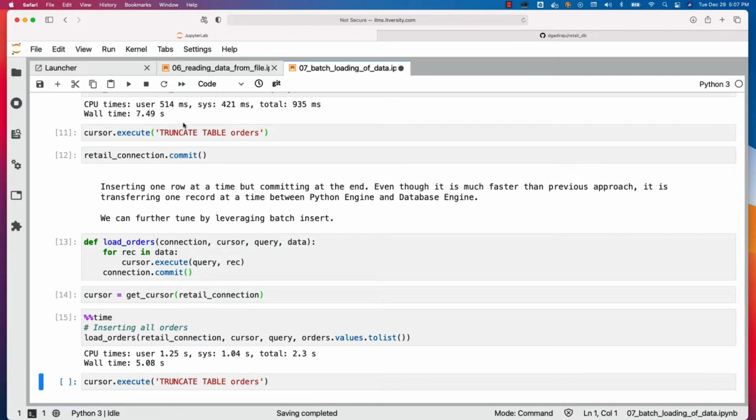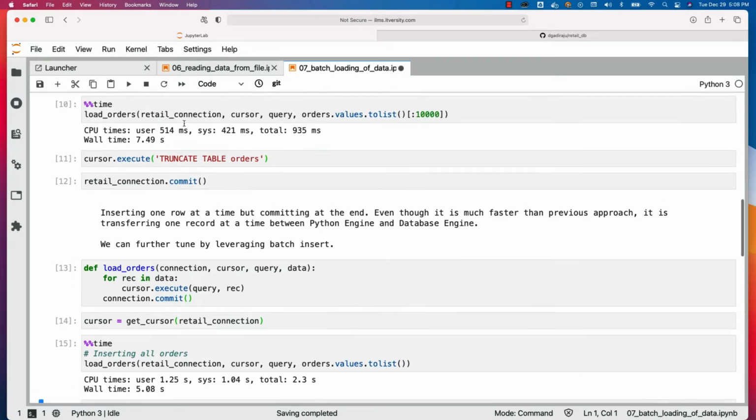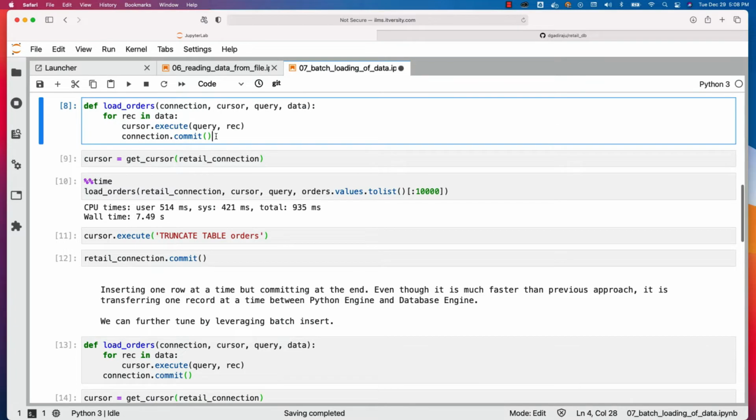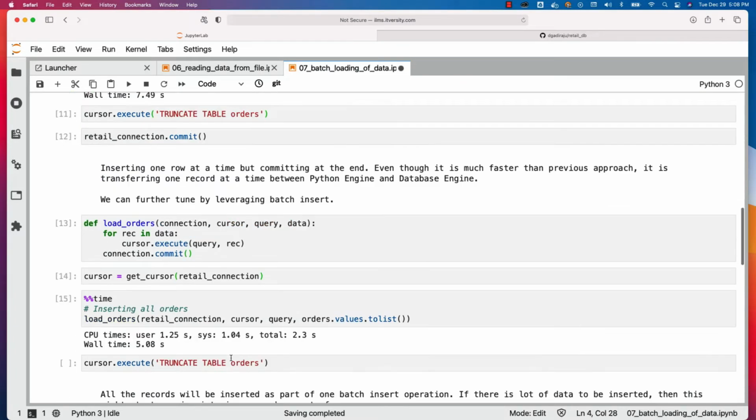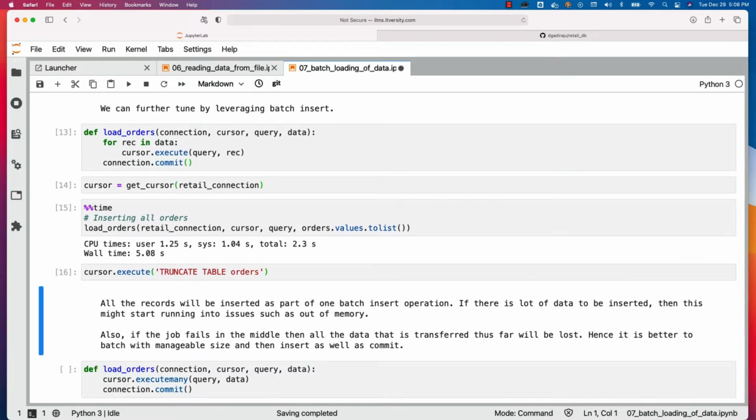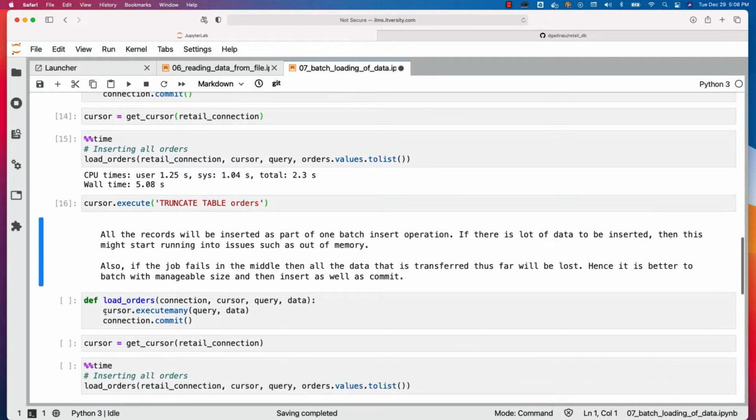It is due to the fact of committing every record using this approach, taking a lot of overhead. Now, if we commit at the end, the performance will be a lot better. Now, if you want to insert all the records using execute many and commit at once, this is how it will look like. We are not iterating anymore here.